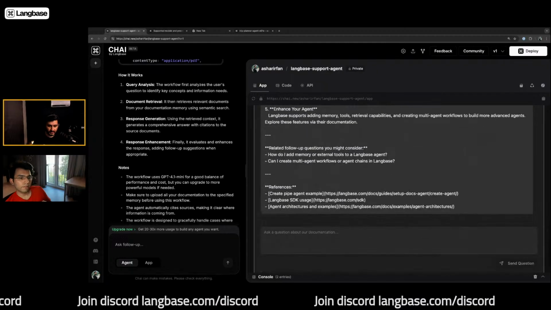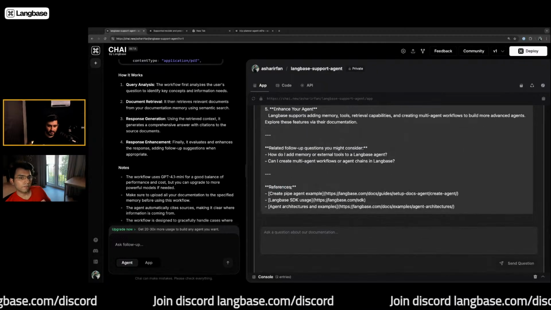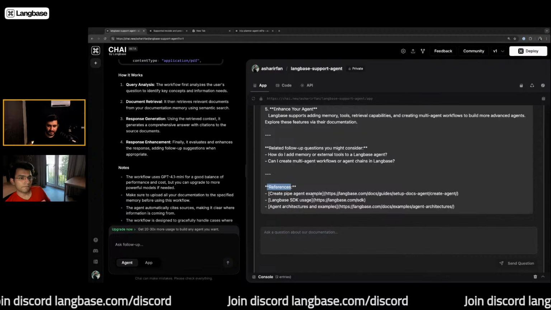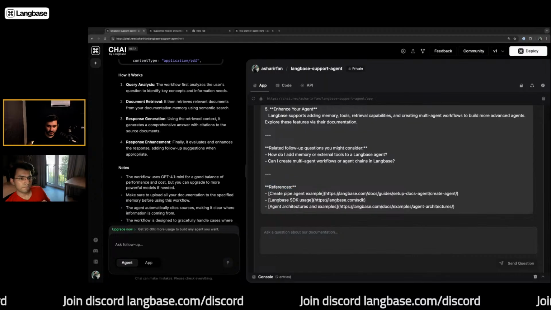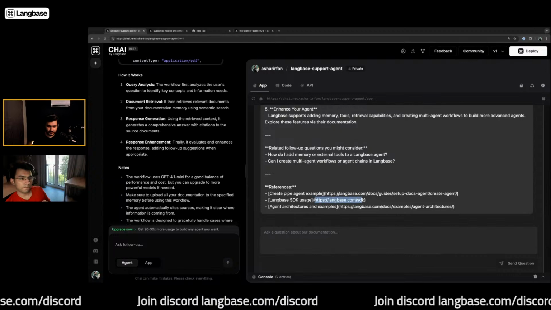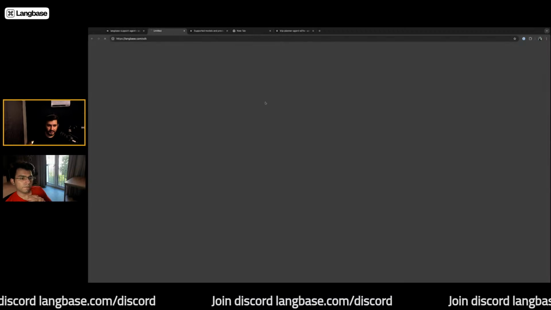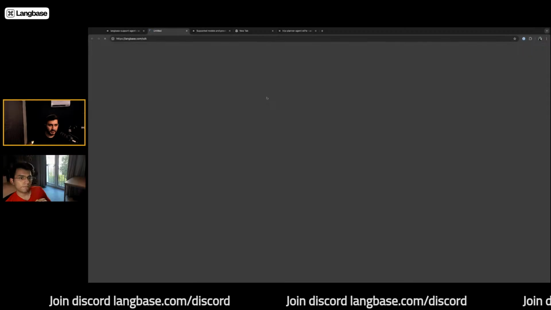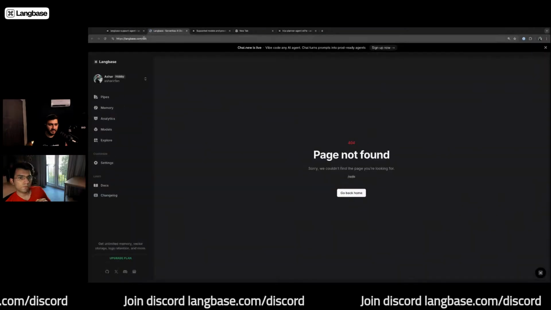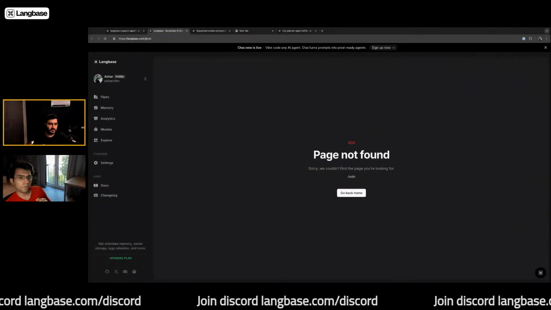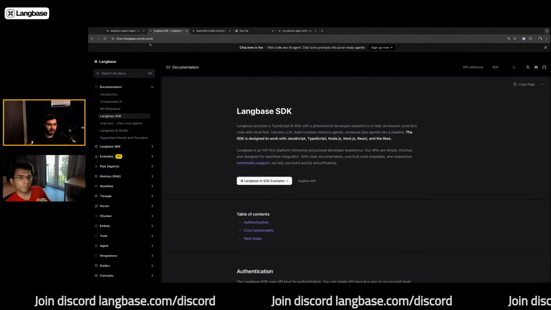And yeah, so that's about it. It's basically giving me the references. So for example, language SDK users. If I just go to it, I think it's not the link that we are expecting, but I think it just needs to add docs.